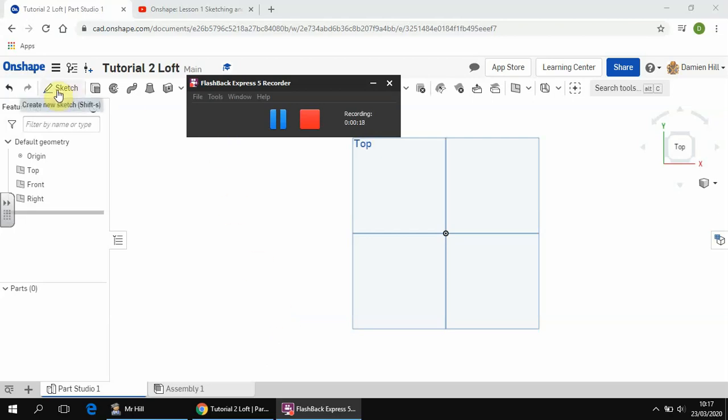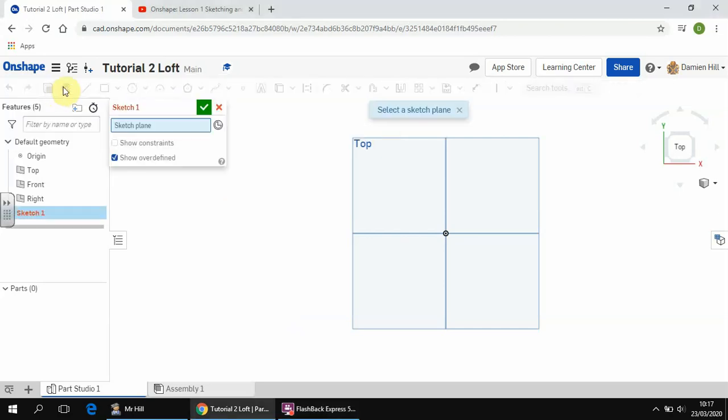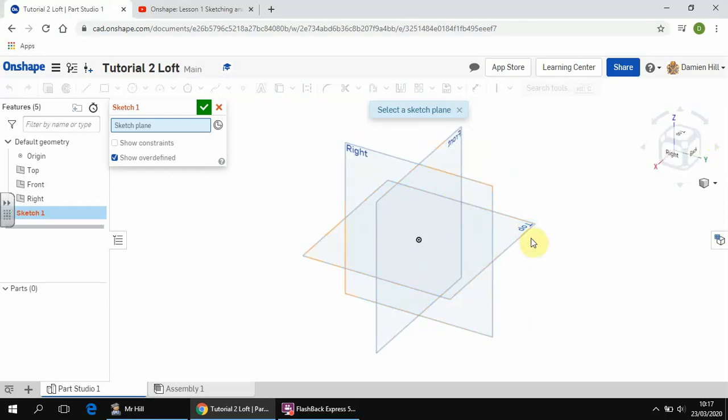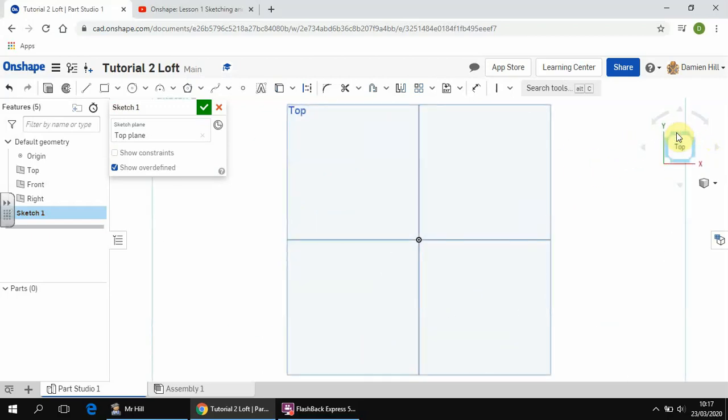So, as ever, when we open up a new document, the first thing we need to do is to create a new sketch, and we do that by selecting the sketch tool and selecting a plane to draw on. So normally when you open it up, it will look like this. We can select the top plane and we're going to view it by looking vertically down, which means that we select top over here and it rotates the view so that we're looking at it vertically.